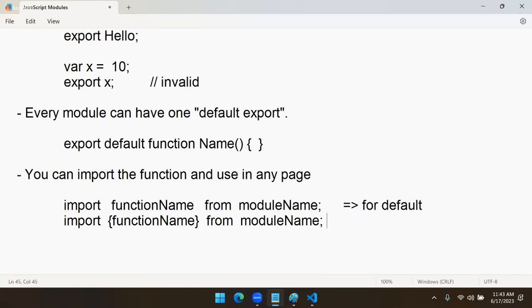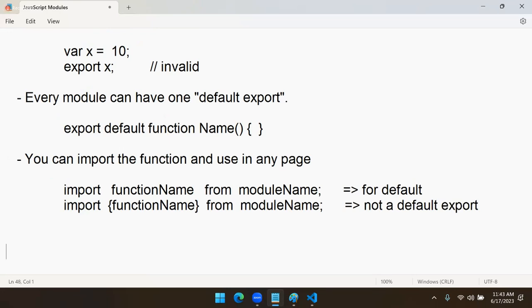That means this is not a default function. It is not a default export. If it is a default export, you don't need to write the block. What is the meaning of block? Block indicates where to start, where to stop. Without writing the block means you don't need to tell where to start and stop. Automatically it starts and stops. So that is the difference.